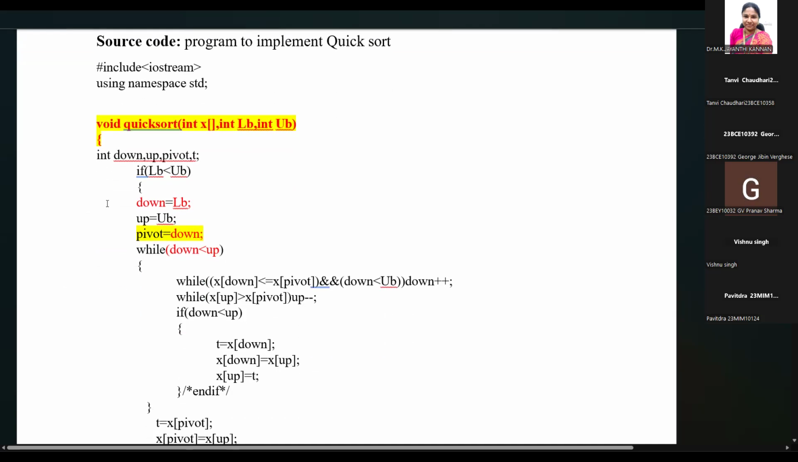Then we set down equal to lower boundary, up equal to upper boundary. We are using the variables lower boundary and upper boundary, which are the formal arguments, and the local internal variables down and up. Down is equivalent to lower boundary, up is equivalent to upper boundary. And pivot is the pivot element.